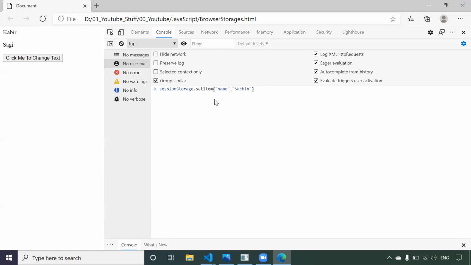That's fine. We have stored session storage dot set item equals to Sachin. Enter. Now this particular data has been stored in the session storage. Now you wanted to see whether this data is present in your session storage or not. So how can you see? As simple as it is.